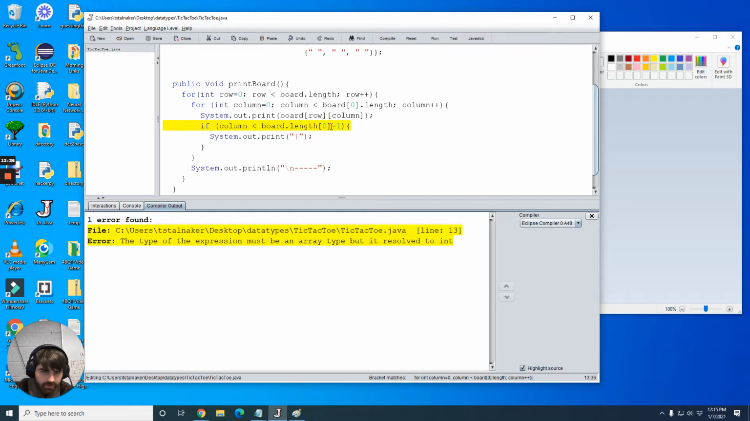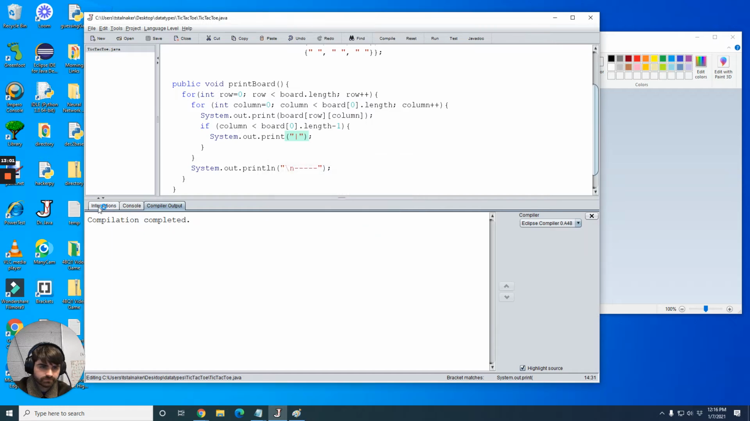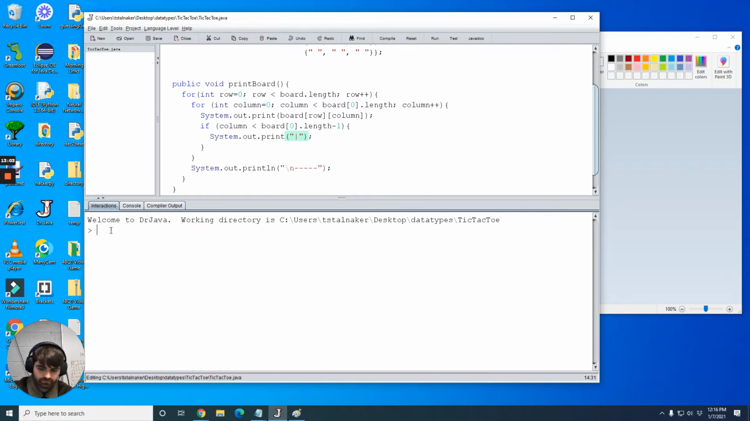Oops, my bad. Okay, there we go. So get the first row from the board. That's what this says. However long that first row is, that tells you how many columns there are. Subtract 1 from it so that we don't add a pipe to the last column. Okay, there we go. That's what we wanted.